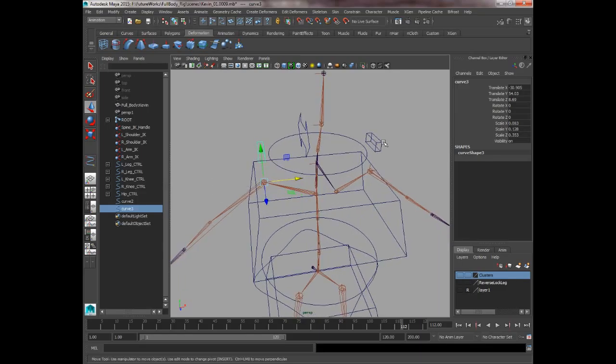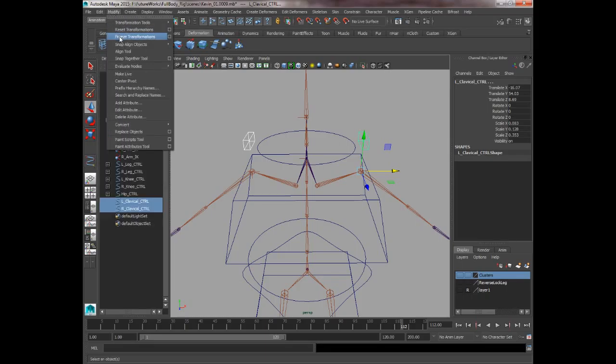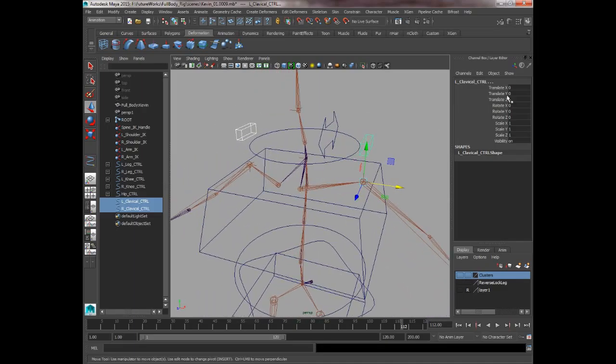And I'm going to name this one left clavicle control. It is snapped to the arm joint, but it will be controlling the clavicle movement, so that's why we're calling it clavicle. And then same for right clavicle control. And then I want us to delete history and freeze transformation on both of these so that they are unaffected by anything else. And we've got a nice zeroed out control box on each one of them.